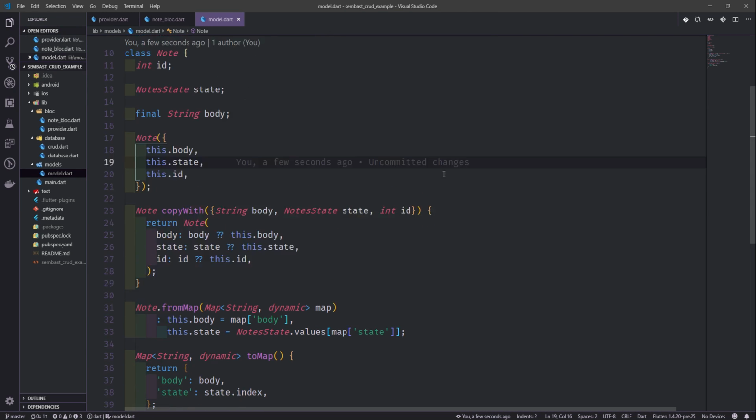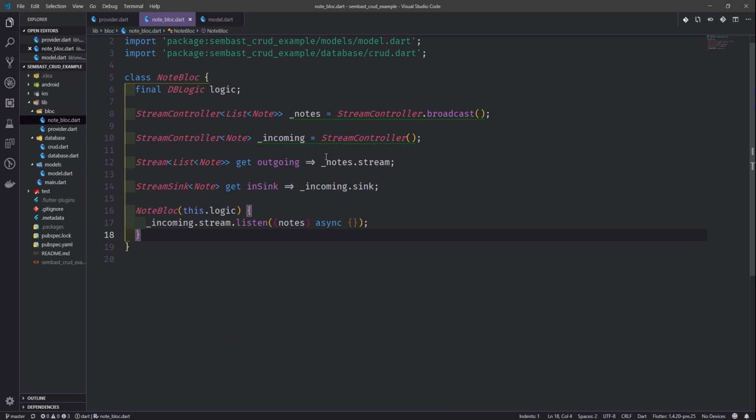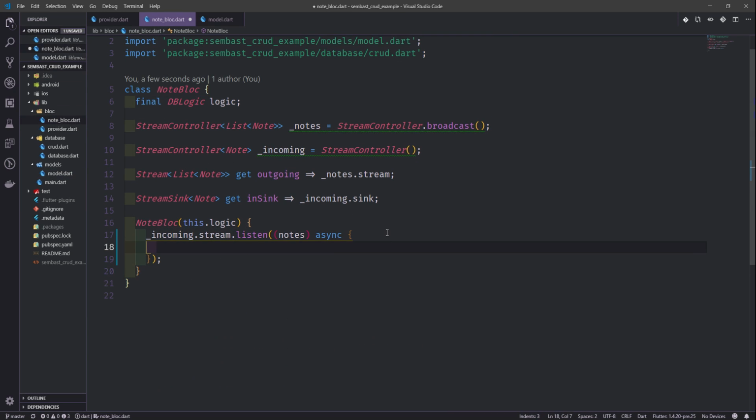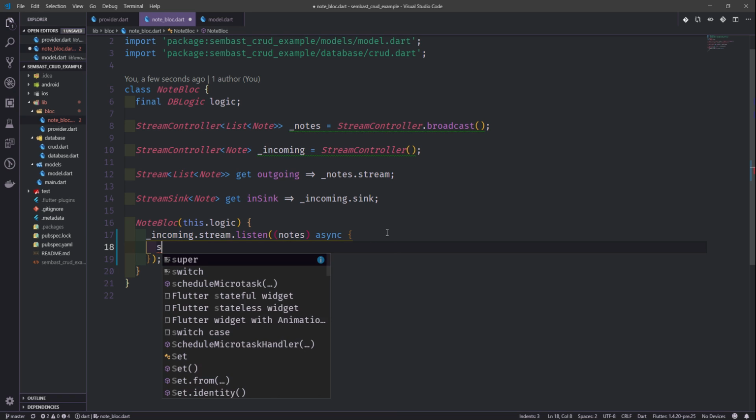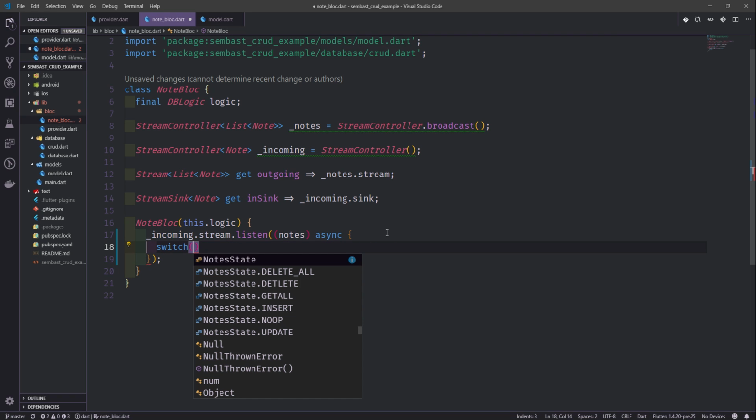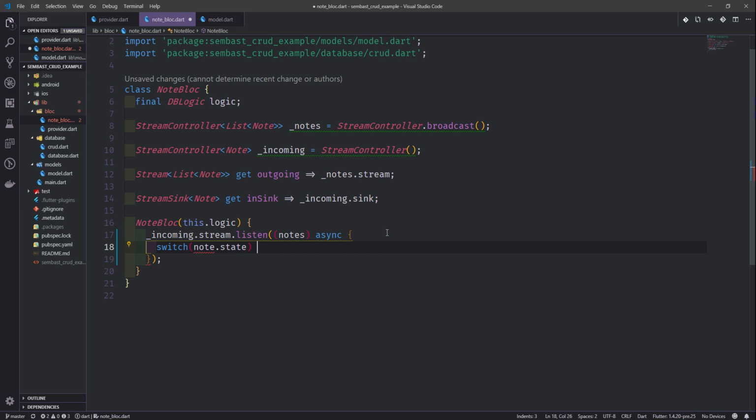All right, so now we get the state in here. We can actually build the BLoC logic. So basically, like Redux, we're just going to be checking the state of each of these notes that we're passing through and seeing what that state is and then calling the appropriate functions. So let's see. I guess we would go with a switch statement, and then we can just do note.state like this. And this should be note, not notes, because we're passing in a single note through the stream.